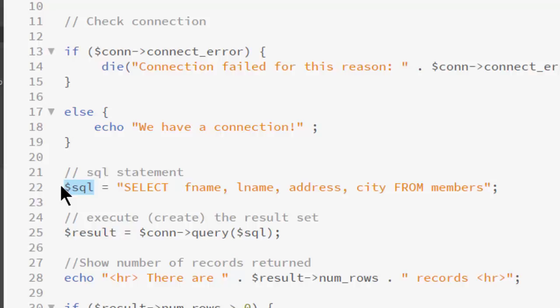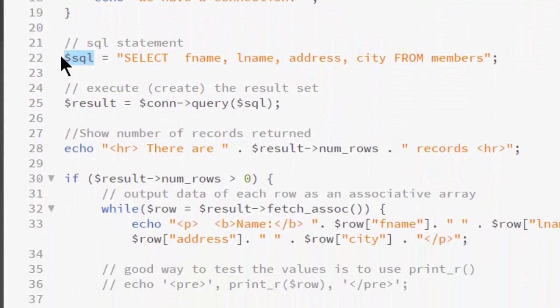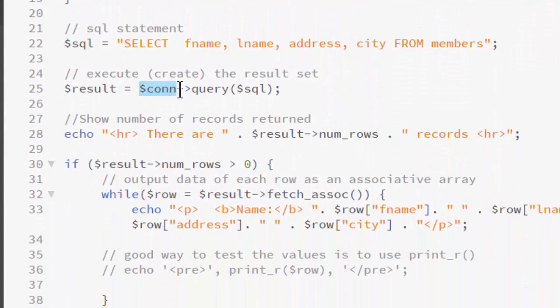Now we need to execute or create the result set. So here again we have the connection object executing the query method on the SQL statement. And that's going to return a result set. We will store it in this variable. Now that we have the result set, it's just a matter of how you want to display that on the page. In this file, I'm just showing you how you test first.